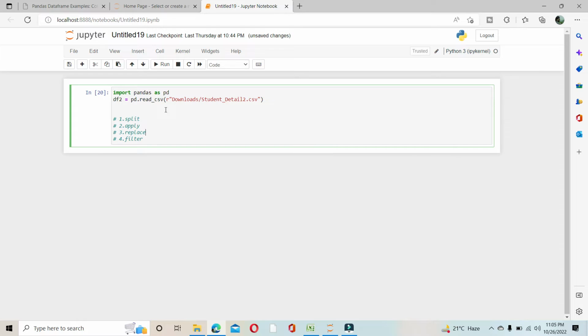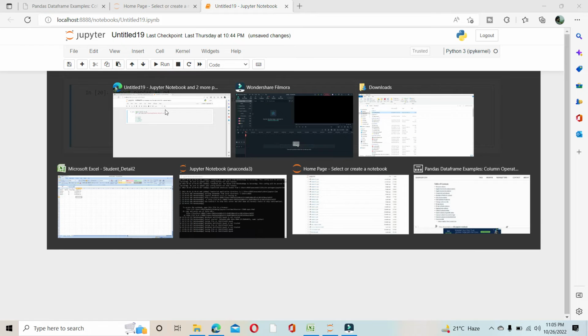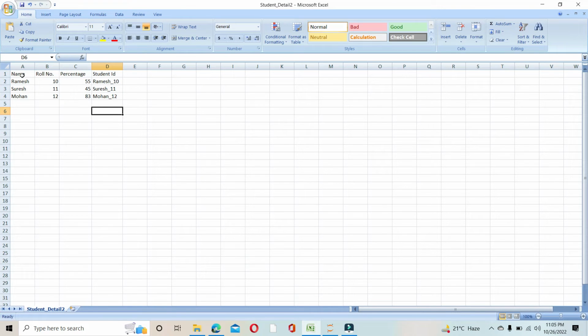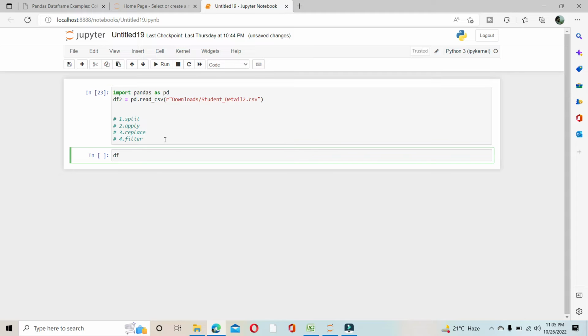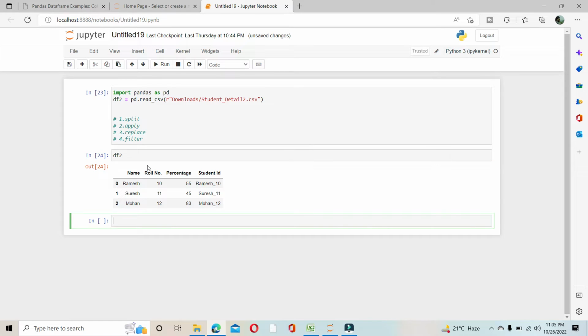First of all, I have created this Excel sheet. I will show you once: name, roll number, percentage, and student ID. I'm going to read this file in a Pandas data frame, df2. You can see here df2: name, roll number, percentage, and student ID. First of all, I will discuss the split function.